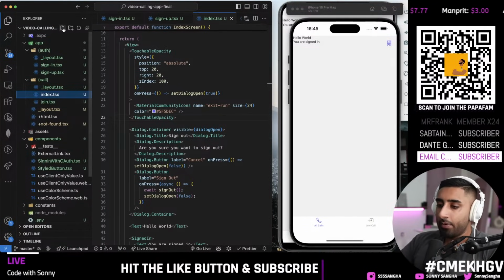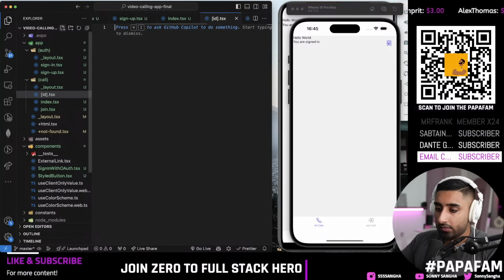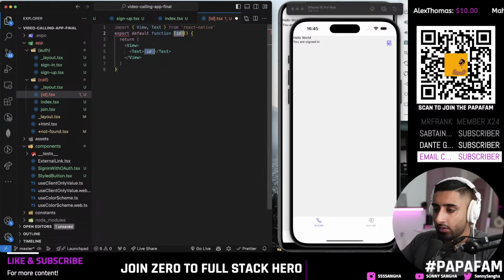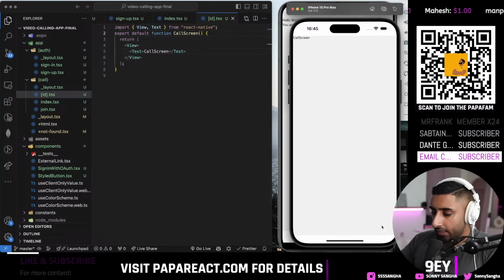The middle tab, I'm going to call it id.tsx because I actually need it to be React Native functional. I need this to be the call screen, right? So let's go ahead and do that. And as you can see, guys, ID is there, right?